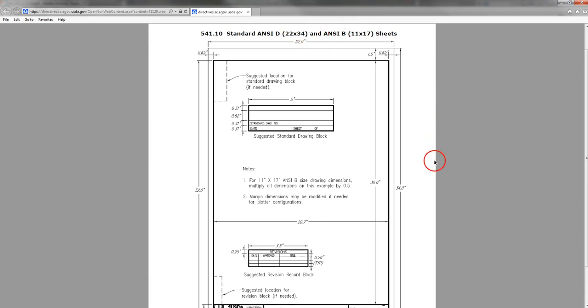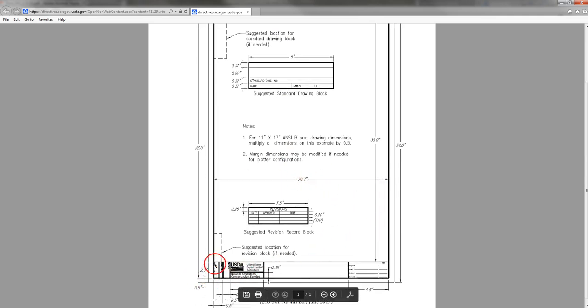So this is good for both cases because, as you see on screen, it's laid out for the 22 by 34, but if you want to use this for an 11 by 17 sheet, you just take all of the dimensions and divide them by 2. Okay. So for a 22 by 34 sheet, you can see that our title block should be 20.7 inches wide from border to border. Okay, so that's this whole distance from this side to that side.